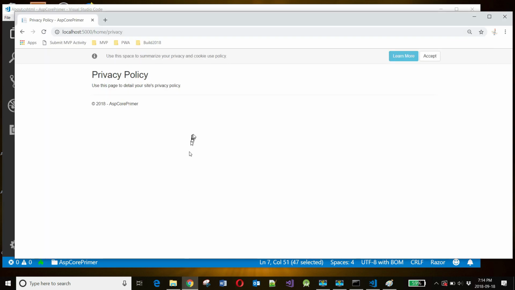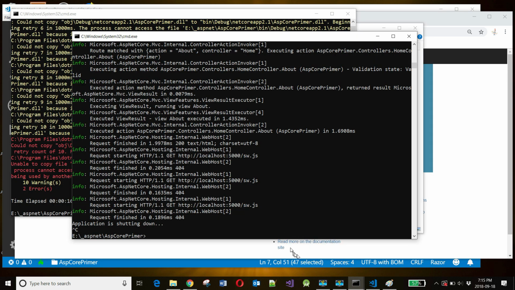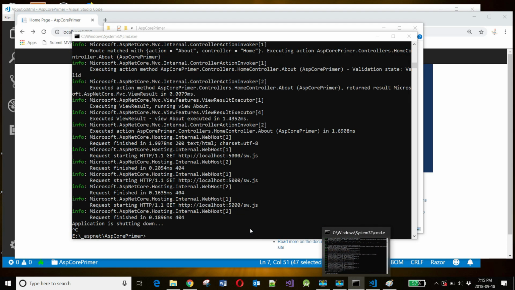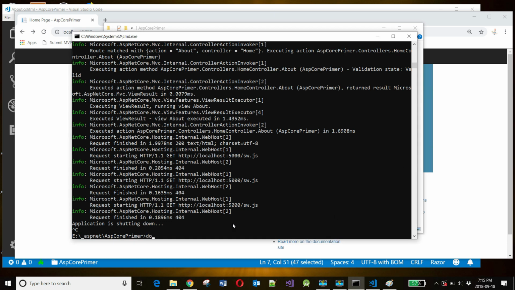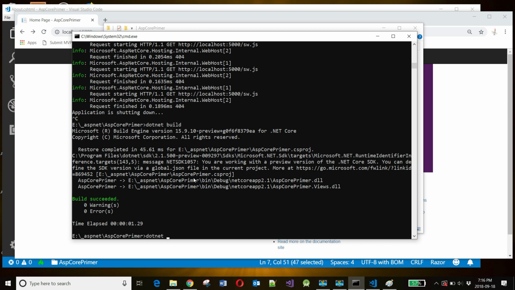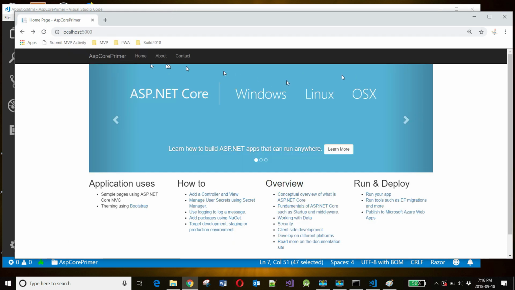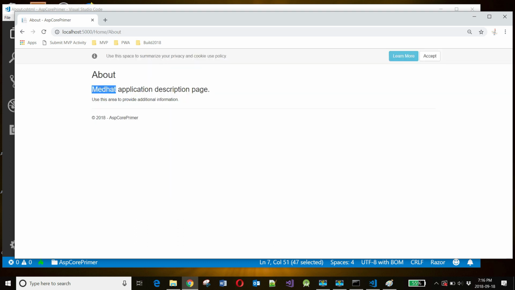So now, if I save this and I refresh, notice that if you're not touching the C# file, you can refresh and it will take. But if you're touching the C# file, you have to recompile and rebuild. Since I changed the controller, I have to rebuild. In order to do a rebuild, I have to stop the initial application. Otherwise, it won't know how to override the DLL file. So I go dotnet build. Now that I rebuild, I do dotnet run. And if I refresh here and I go to About, you see it has Medhat application.